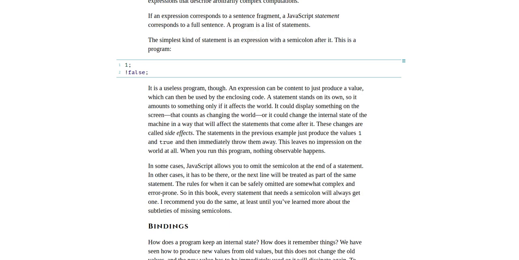The statements in the previous example just produce the values 1 and true, and then immediately throw them away. This leaves no impression on the world at all. When you run this program, nothing observable happens.